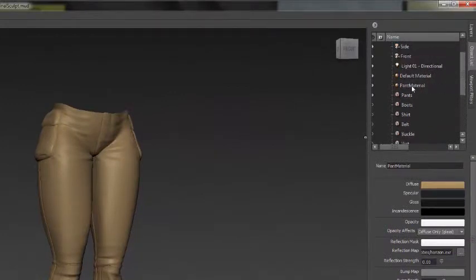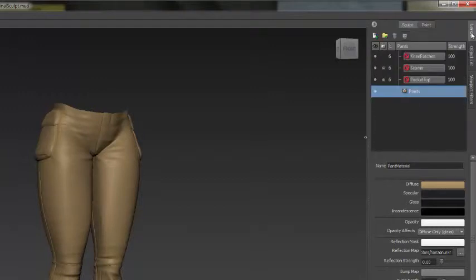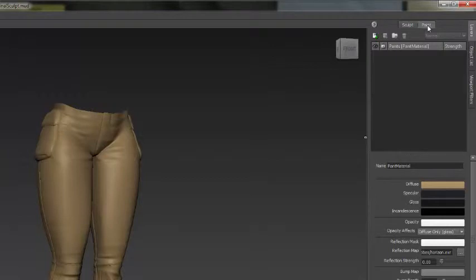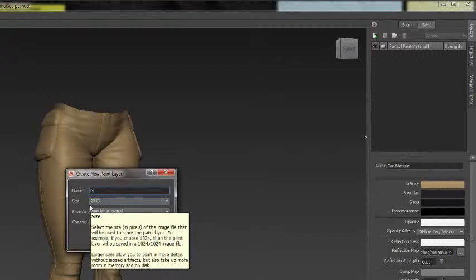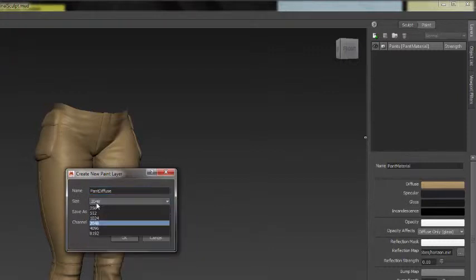tab, and you can see that it has applied a pants material into the viewport manager there. So if I go back into my layers manager, I can make sure that paint is selected. When I go create new layer, I can name it whatever, so pants diffuse.